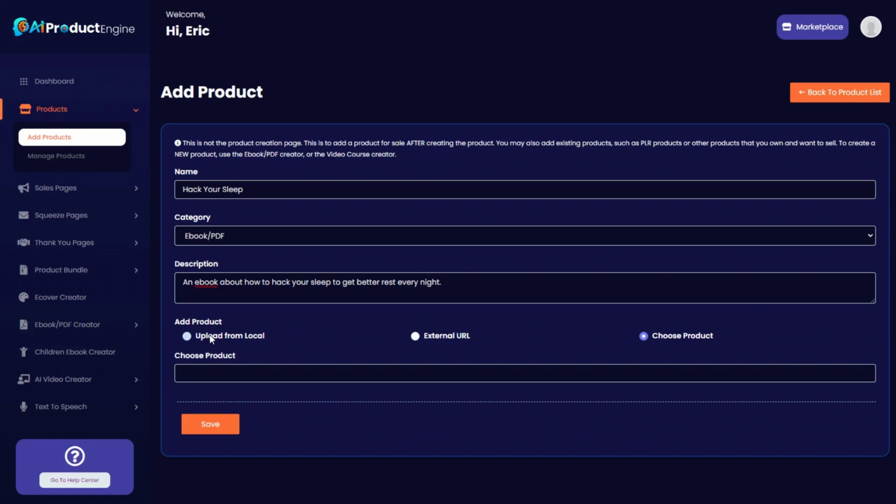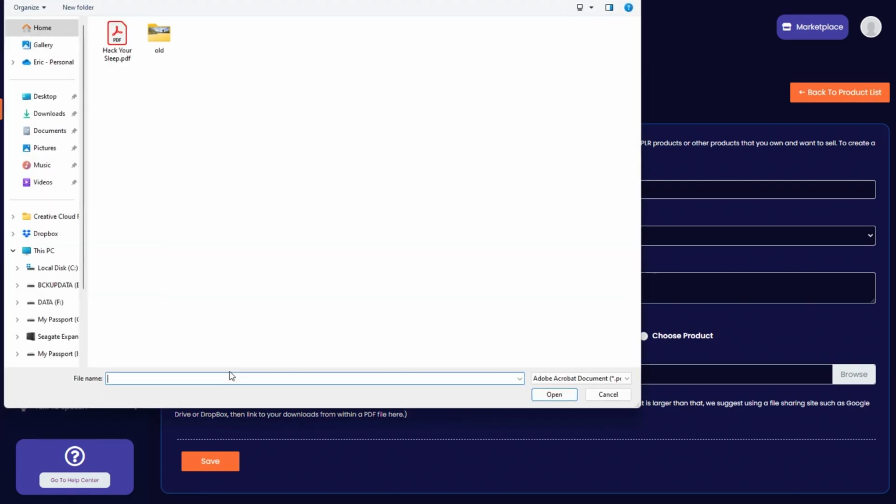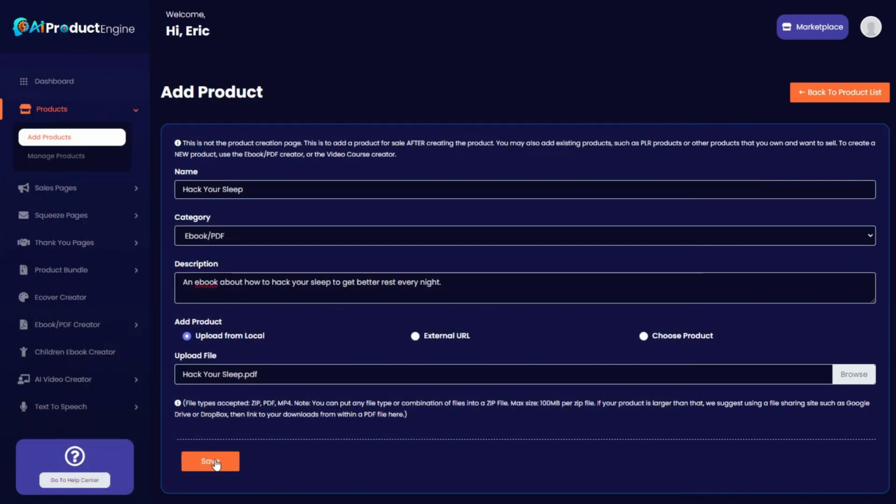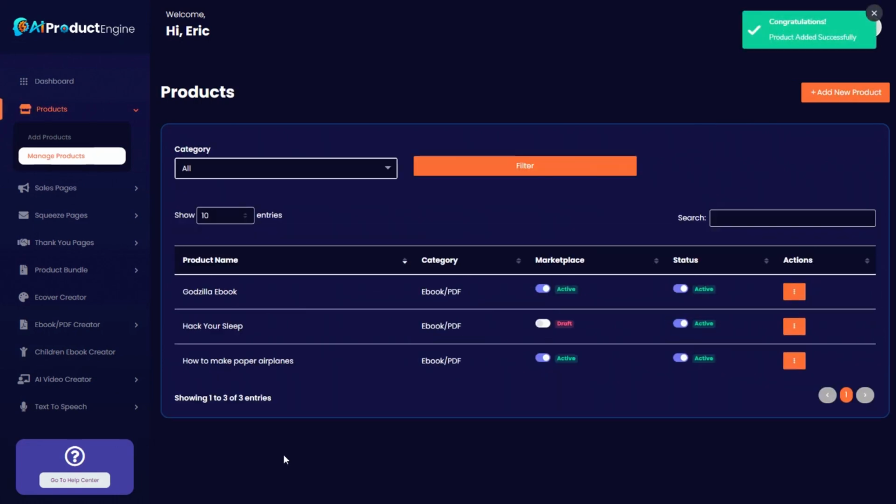For now, I'm going to choose upload from local. Click choose file. I'm going to grab this Hack Your Sleep PDF and click save. You can see product added successfully. And now my Hack Your Sleep product appears under the Manage Products navigation.